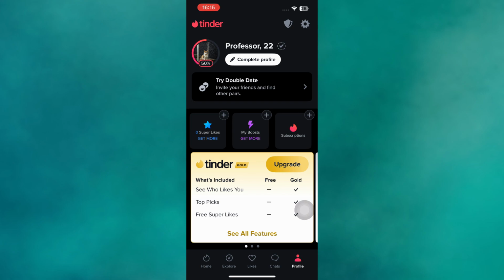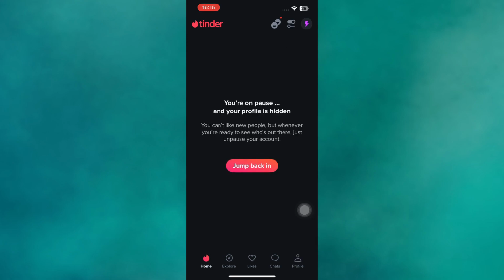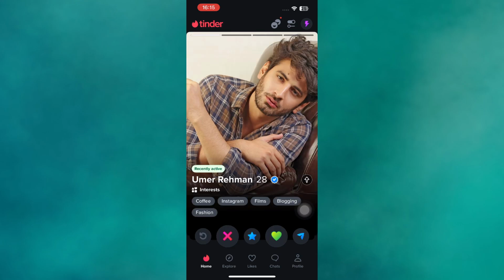If you decide to come back and want your profile to appear again, just go back to the same setting and turn Show Me on Tinder back on. And that's it. So that's basically how you can hide your Tinder profile.